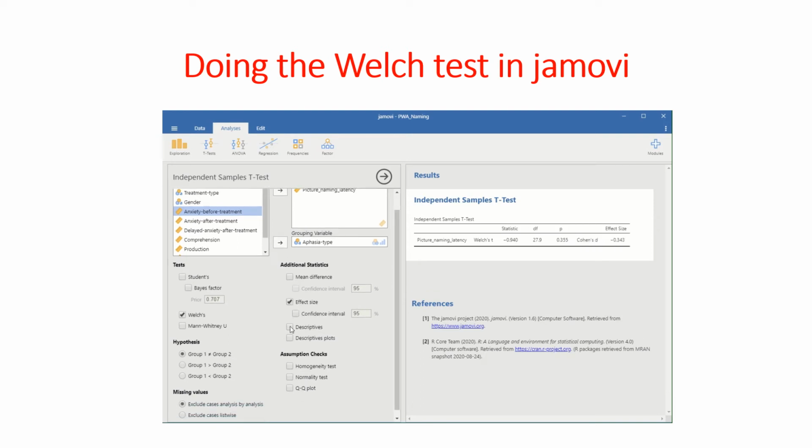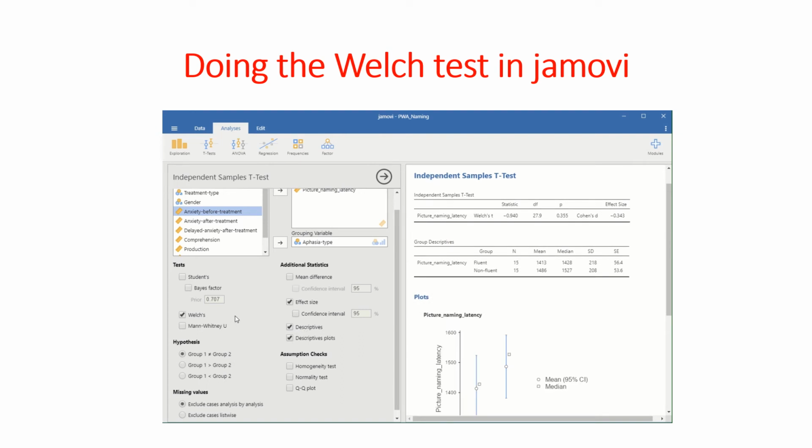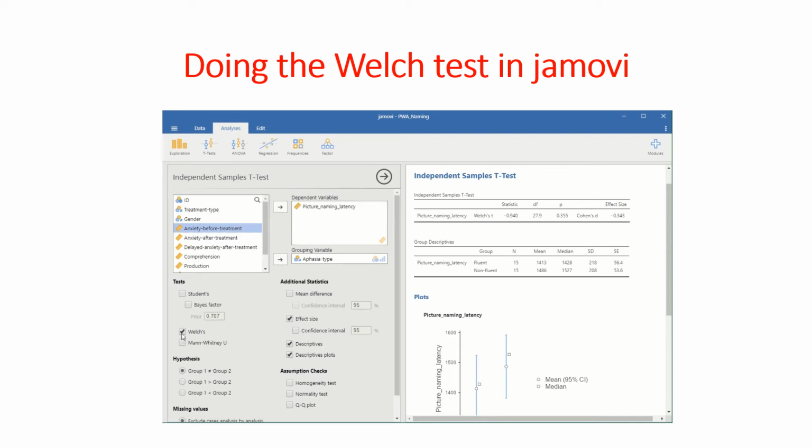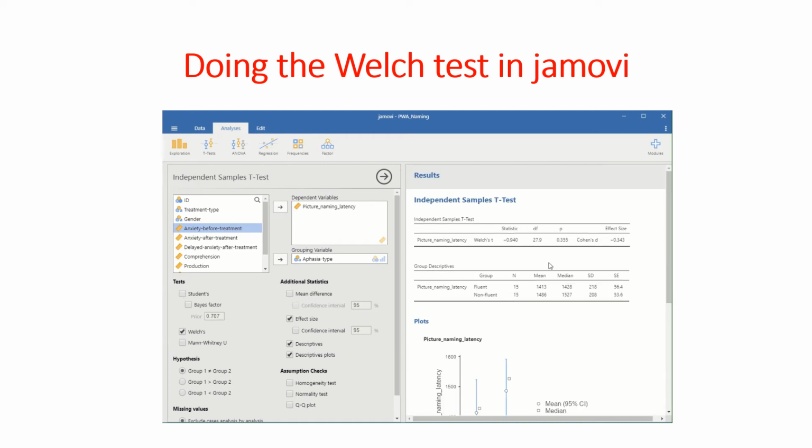So if you want effect size, descriptives and descriptive plots, it is exactly the same procedure we went through in the Student's independent sample t-test. You just select Welch test instead of the Student's test, and then you'll see the result. In this example, we see the same result, but this is not always true. Sometimes when you compare Student's results with Welch results, the results could be different, but in this example, they're exactly the same.